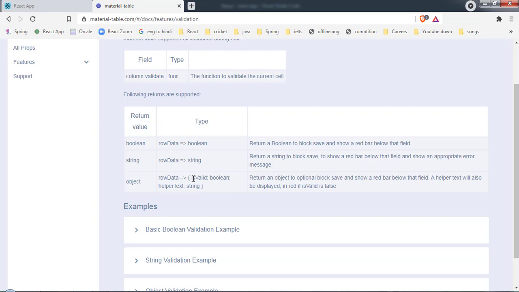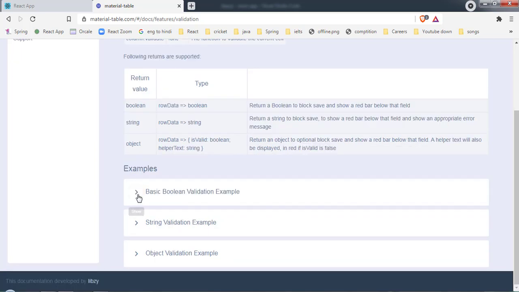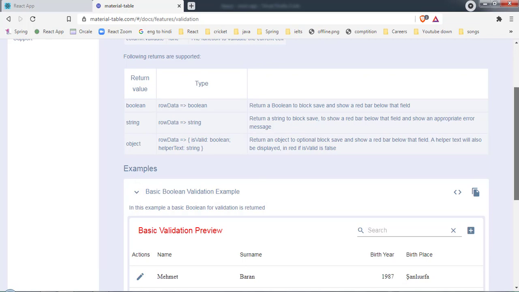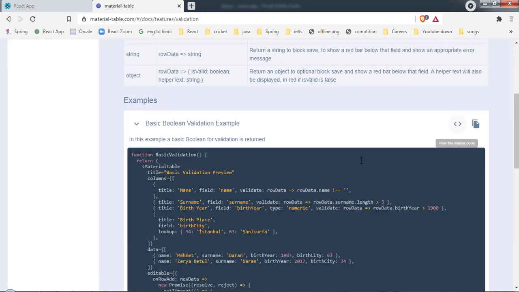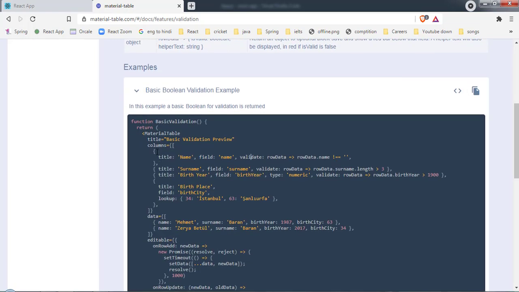So this object will contain isValid, which is a boolean, and helper text to show on the UI. Now let's expand this one, and expand here, and go to the code. As you can see, the validate property got added to this column definition, and this is going to give me the row and check whether this name exists or not. So basically this is going to return a boolean value.